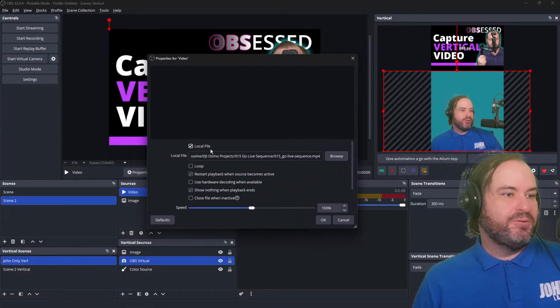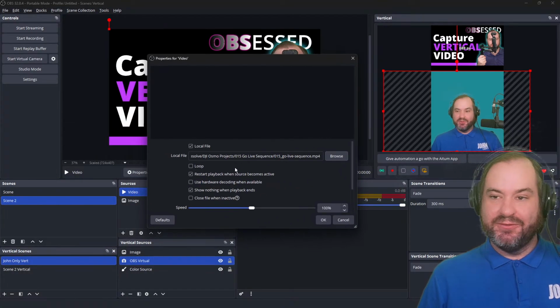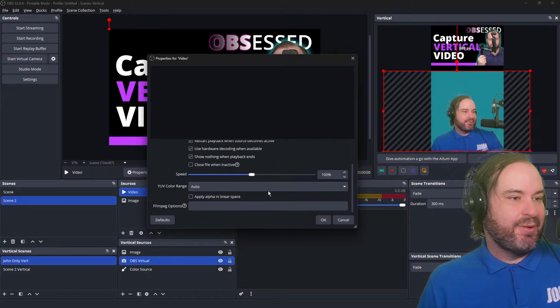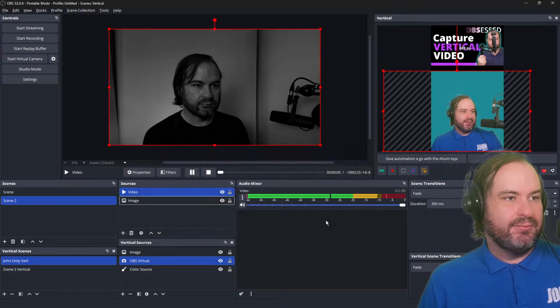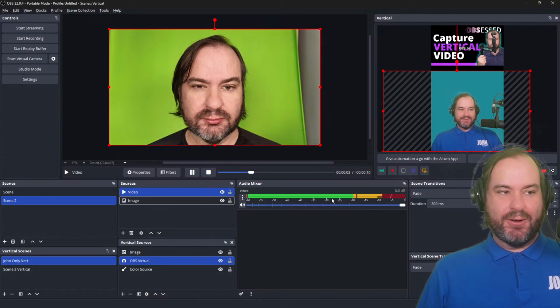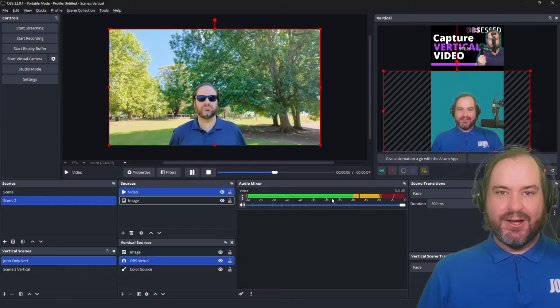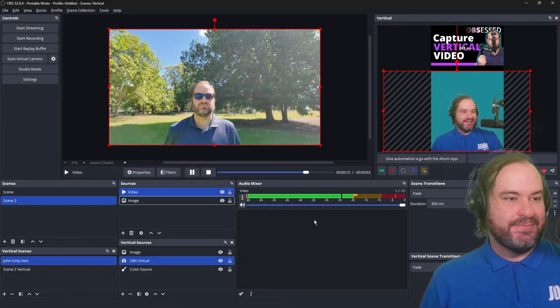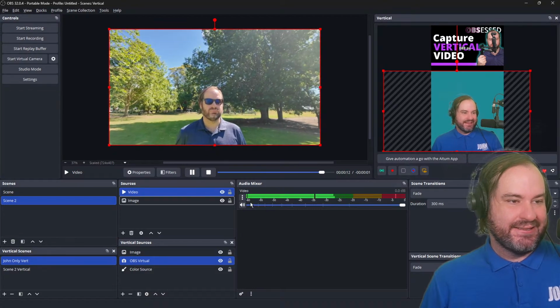All right, so local file. I could loop it if I wanted to. I'm not going to worry about that too much. Use hardware decoding when available. I might use that. That might be good. So if I click OK, we'll see that video pops up here. And you will see the audio is popping up in the audio mixer. I realize you guys on the stream can't hear that, and you won't be able to hear that even when I change these settings, but I just want to give you a sense of what these settings actually are.